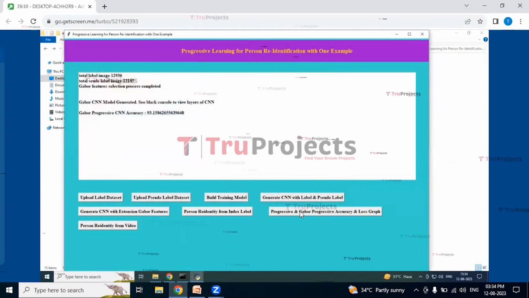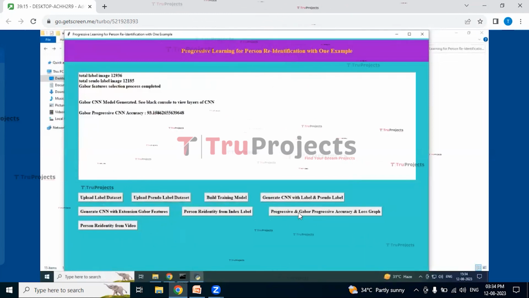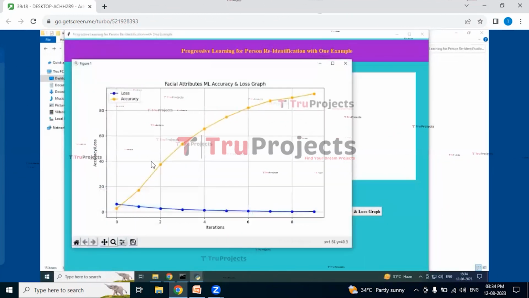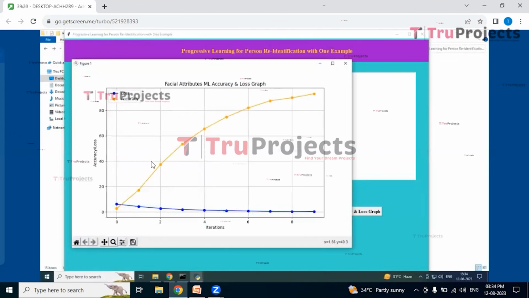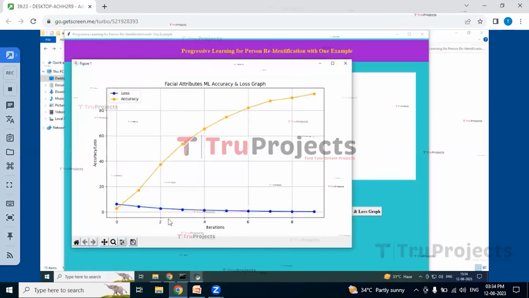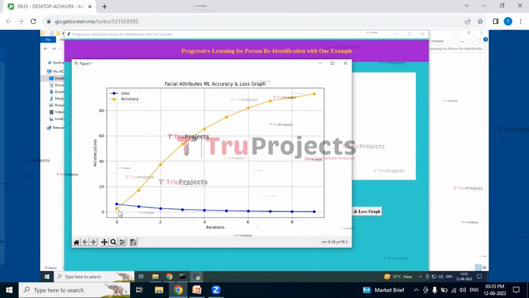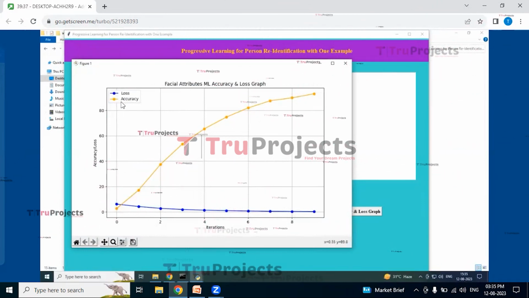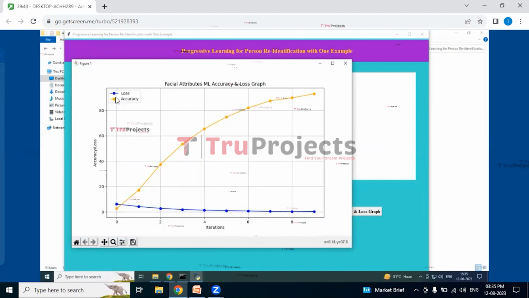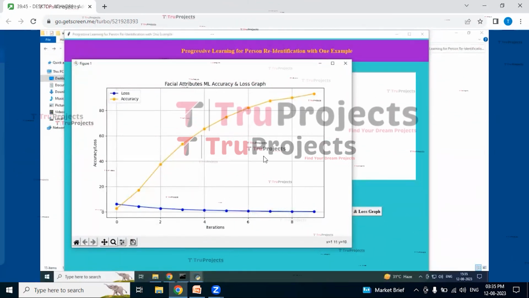Now next click on the other button, that is progressive and Gabor progressive accuracy and loss graph. By clicking this button you can see the graphical representation of the Gabor CNN algorithm and the CNN algorithm's accuracy and loss graph. In the x-axis you can see the iterations, and in the y-axis you can see the accuracy or loss. So here the yellow line indicates the accuracy levels and the blue line indicates the loss graph. As iterations increase, the loss decreases and the accuracy increases.